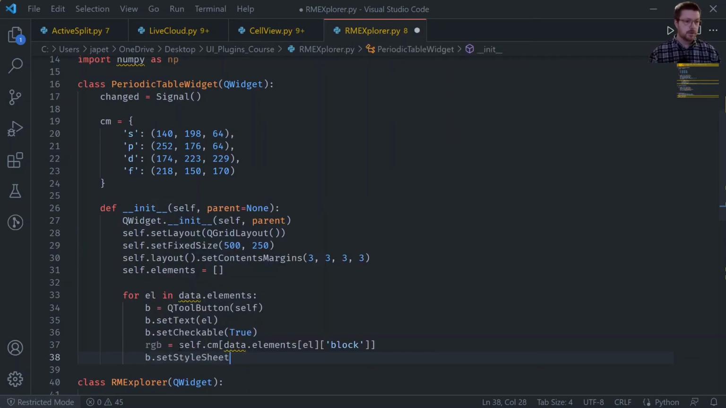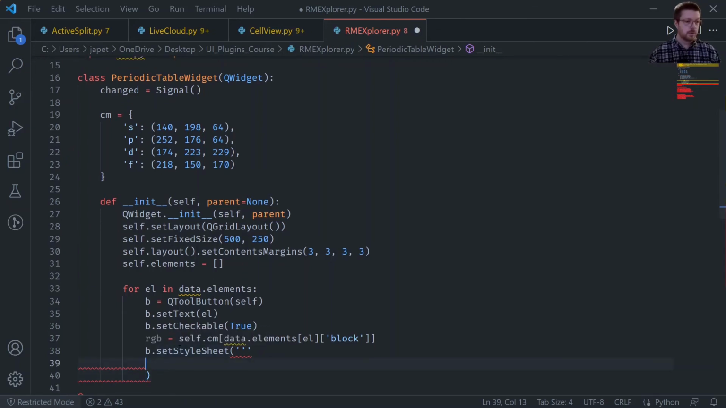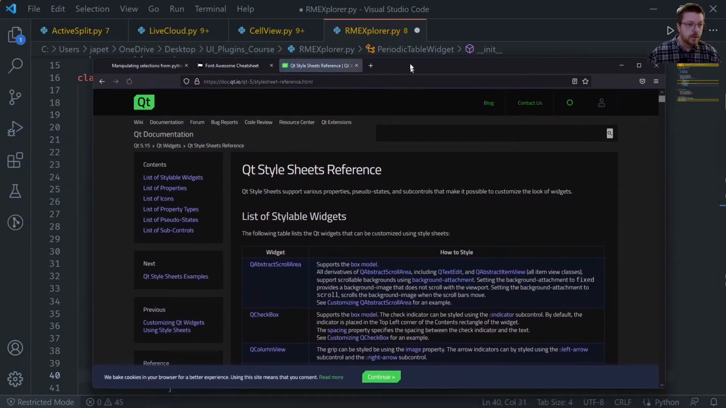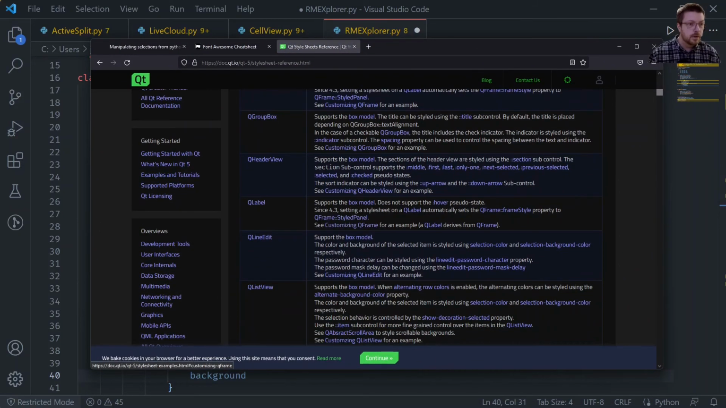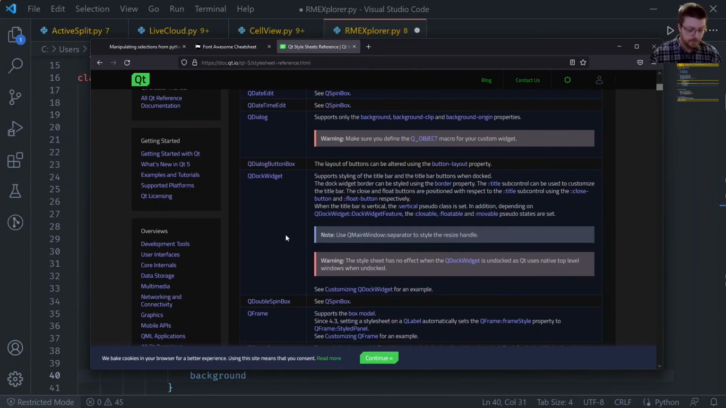Well, that's one way to do it. So I'm going to just go like this, so we can go to QTool button, and we'll do background. So this is a Qt style sheet. Let me see if I can pull up Qt style sheet. So there is a style sheet reference here, and so we're working with a button.